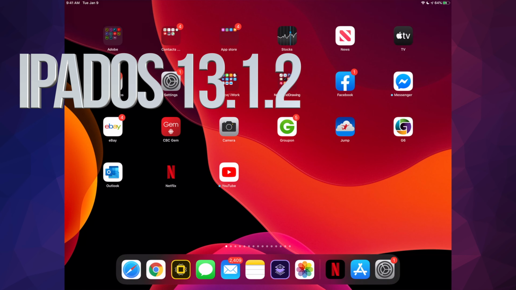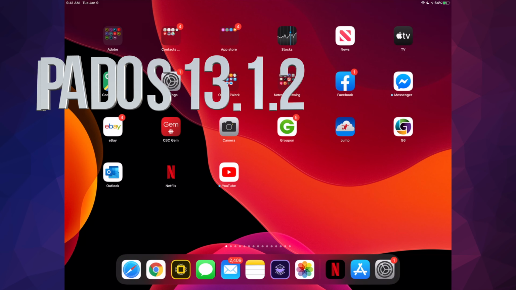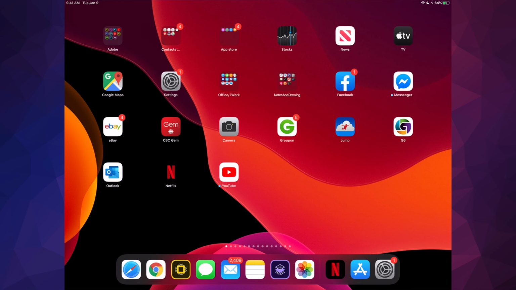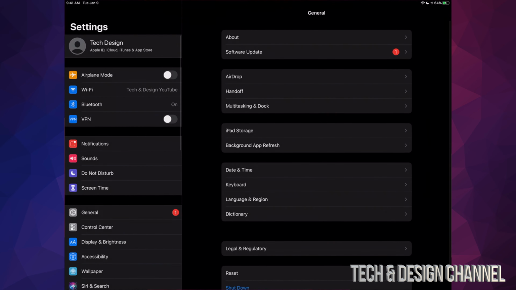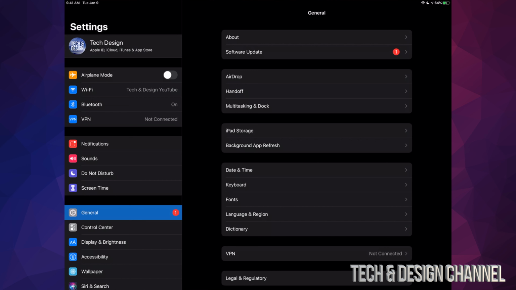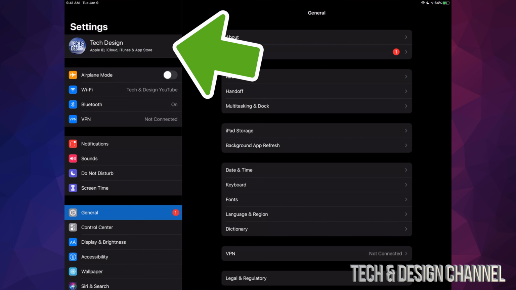Hey guys, on today's video we're going to be updating your iPad to the latest OS. So let's get started. Let's just go right into your settings. In your settings, your very first option will be your name or the device's name. From there, go into iCloud and make that backup, okay?